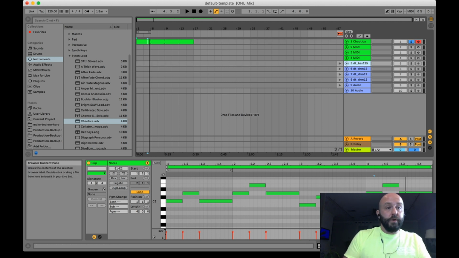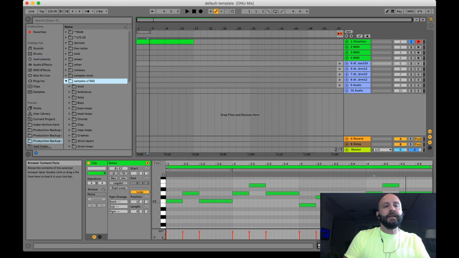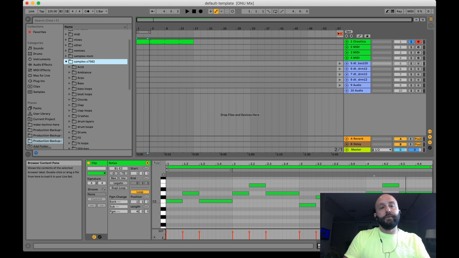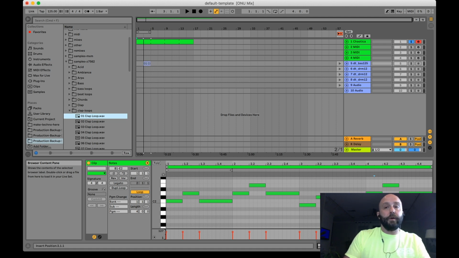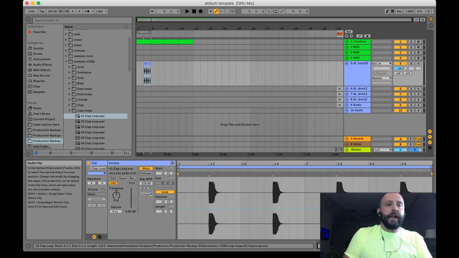Now, another really cool thing that I use a lot, and we're going to review sampling next week, is that I use a ton of loops, right? So if I needed a clap, maybe I multi-sampled a clap from an 808, I can drag and drop that into my timeline. De-trigger that. And the clap appears on my timeline.